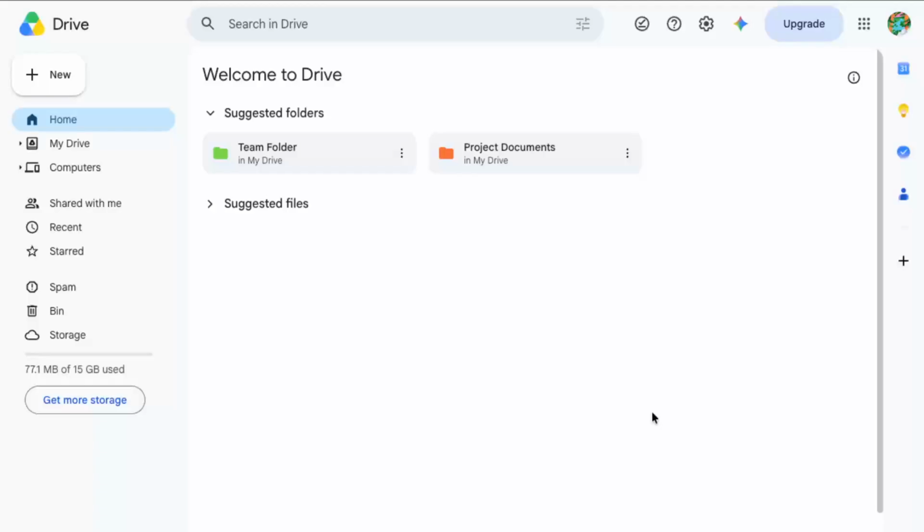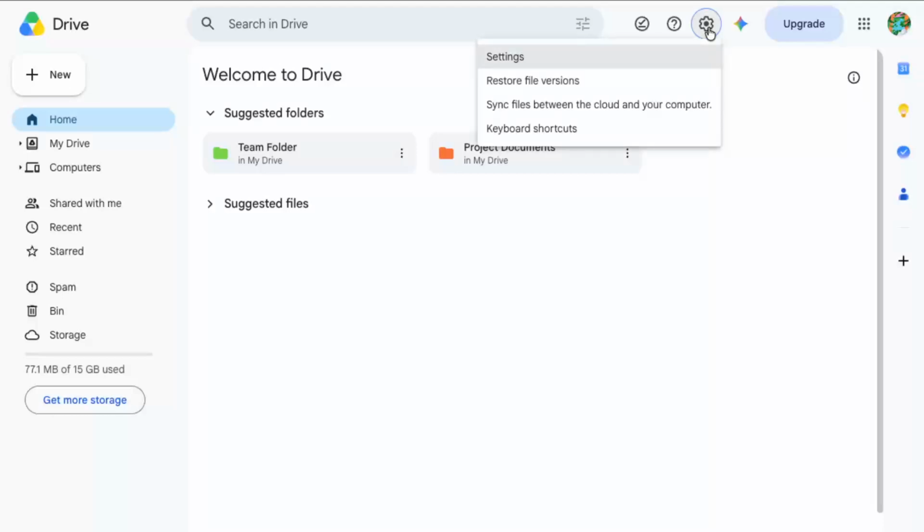Once you're on the Google Drive home screen, look to the top right area of the page and click the gear icon. This is the settings shortcut, and it's where Google places general accounts and Drive preferences. If you don't immediately see it, give the top right section a quick scan near your profile area. After clicking the gear icon, a small menu will appear. From that menu, click Settings.